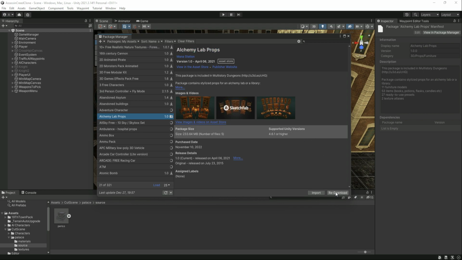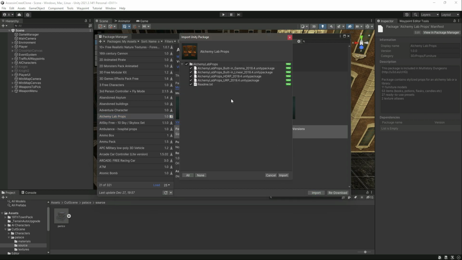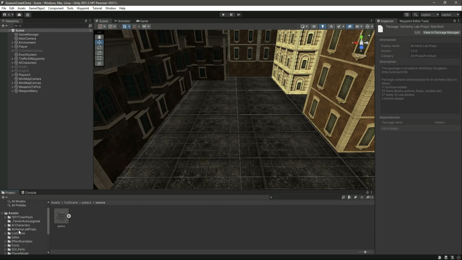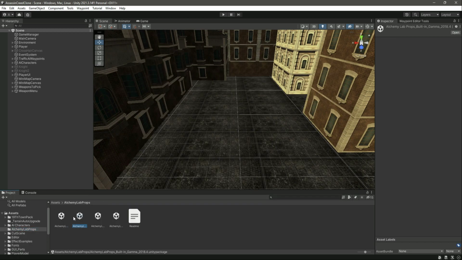Just simply download this package, then click on import, and when you click on import, okay, these are the packages inside this package. So what we will do, we will simply click on import again, and it is imported. Okay, then if you click in here, as you can see these are all of the packages. Okay, so we will be using this one.